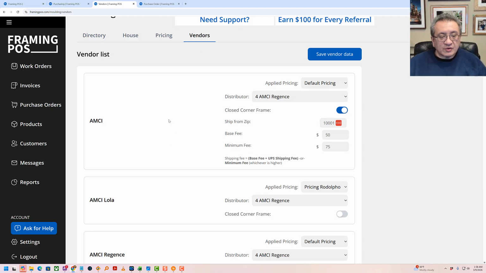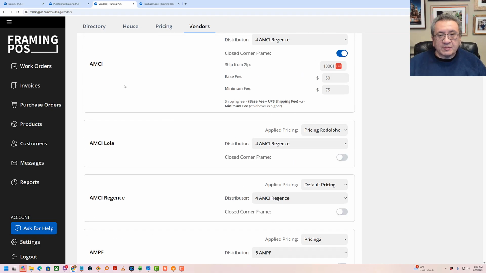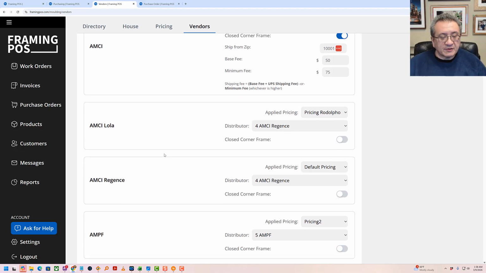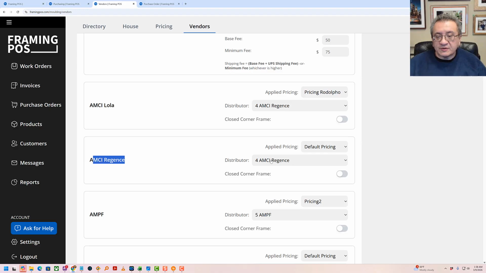And then you're going to choose, okay, who do I want to buy? For example, AMCI, you're going to buy from AMCI Regions. AMCI Low-Level, you're going to buy from AMCI Regions. And obviously, AMCI Regions, you buy from AMCI Regions. So you're going to select which distributor you want to buy their product from. Every company is a distributor for itself, or you can select a different distributor.